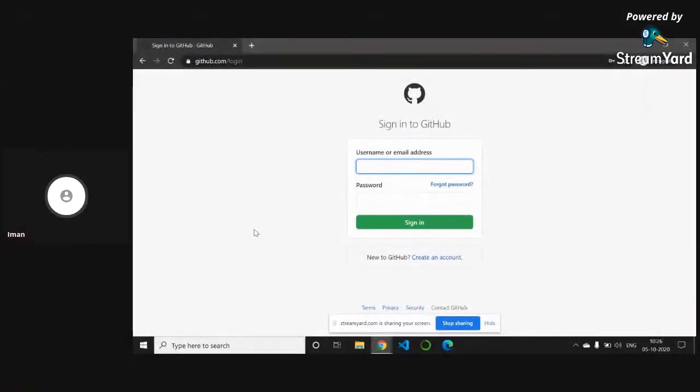All right, so this is my GitHub account. I'm going to log in for you guys just to show you how you make a pull request and how you make it eligible for Hacktoberfest.